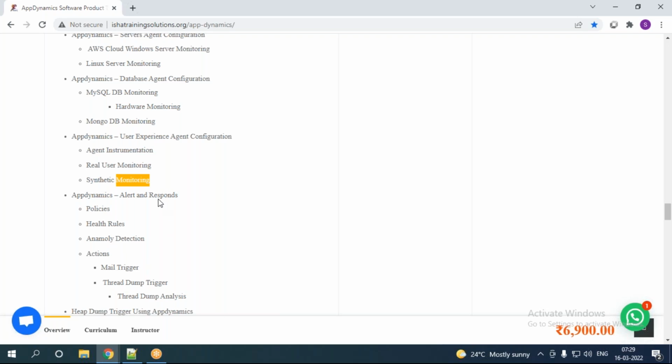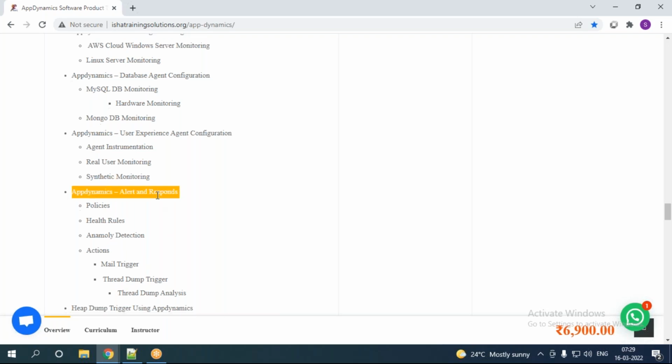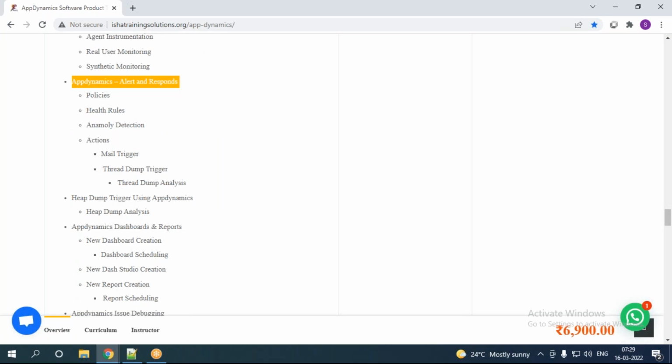And then the next one is alerts and respond. Actually, artificial intelligence. Nowadays, every customer is asking for artificial intelligence level information. So recently, AppDynamics introduced the concept called anomaly detection. With the available data, it will build an understanding of the trend, and if your current data deviates from that, it will provide you an anomaly.